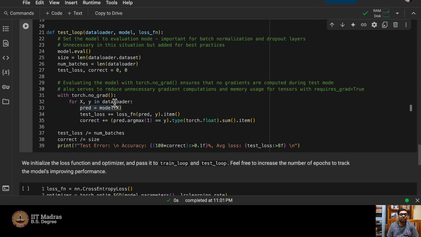Now you iterate over the data loader, which is the test loader. You get x and y. Then you pass it through the model and get your predictions. Then you get your loss and add it to the test loss. You just need the item, the numerical value of it. Good, so now you have added the loss.